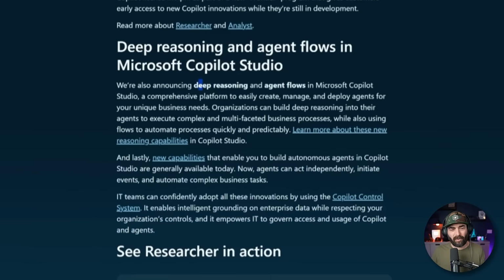They also announced deep reasoning and agent flows inside of Microsoft Copilot Studio, which they describe as a platform to easily create, manage, and deploy agents for your unique business needs. So using Microsoft's suite of tools, you can actually build your own sort of mini agents that run on your own business's data. And that was probably the biggest news of the week: the new ChatGPT image gen, Gemini 2.5, and Microsoft's new Analyst features.